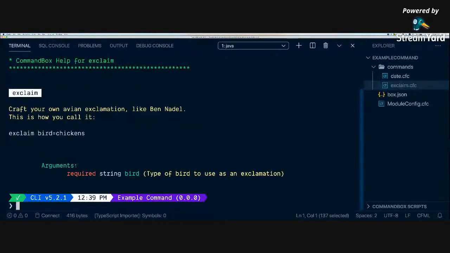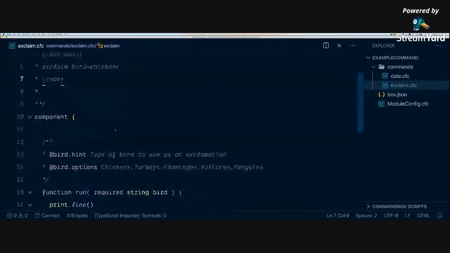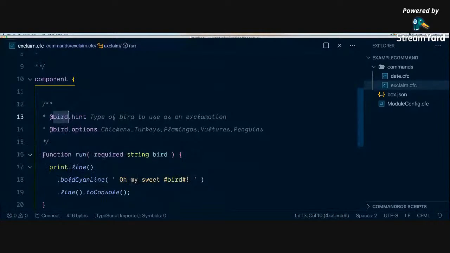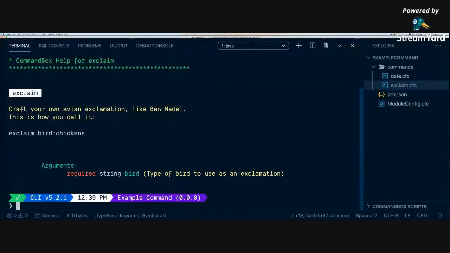And what's really helpful here, one of the very cool things about CommandBox, is it does a lot of things for you. It knows the arguments because it just reads the function. It knows that there's a required string named bird. It's just pulling that out of your own code and using it to generate documentation for you. And if we jump back, you'll see our bird argument .hint has information here, and this is provided in the help for the command.